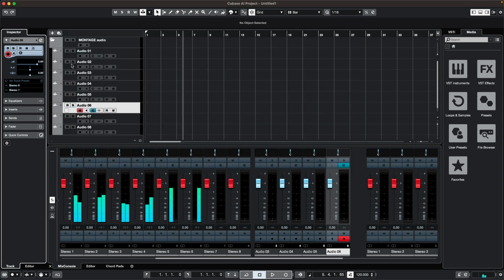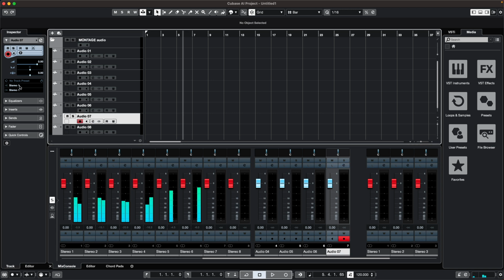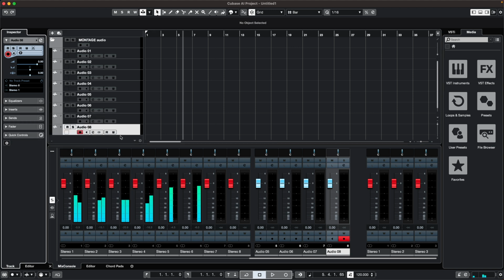Something has gone amiss here. Let's do that manually. We'll do it here instead. Stereo 6 for that one, stereo 7 for that one, and stereo 8 for that one. Right, those are all now monitoring on the correct thing.